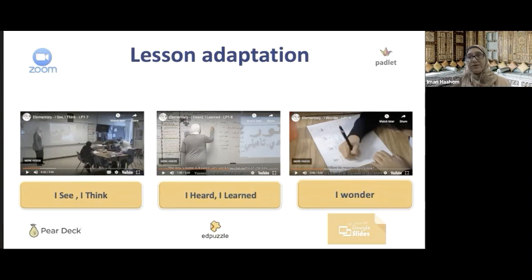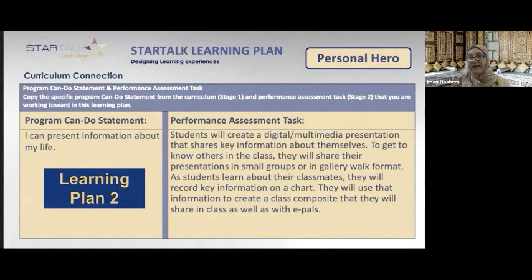Additional tech tools can be used, such as Edpuzzle, Pear Deck, and Google Slides, to offer students options. The second learning plan is designed for university students using the same theme, focusing on a different program can-do statement and performance assessment tasks. We're going to use this as a practice to see how you can adapt these learning activities into the online setting.